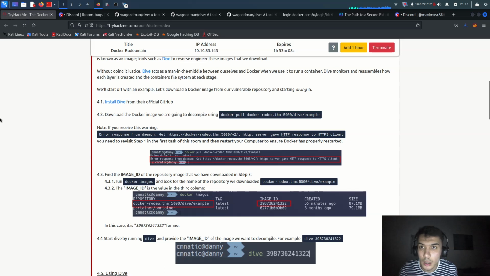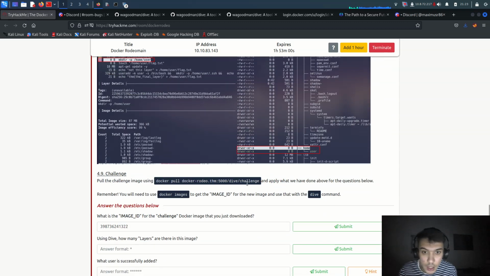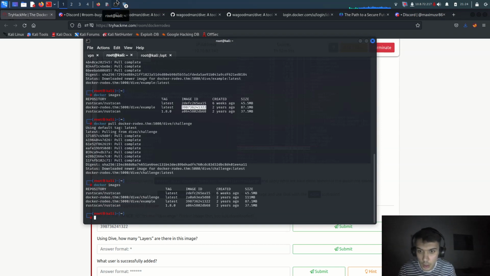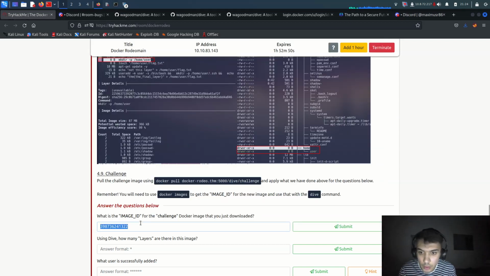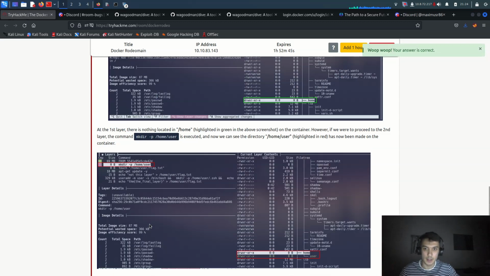Come over here. Docker pull docker-rodeo.tryhackme, which is just a challenge, and here you can see the challenge is working for this. Okay, let me say docker image, and the challenge image is here. Let me copy this and try it. Yes, this is true. Nice. Let's go.